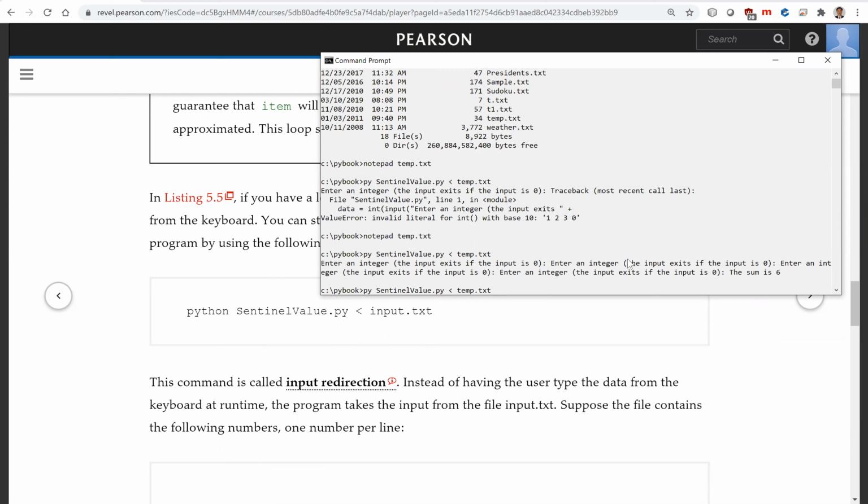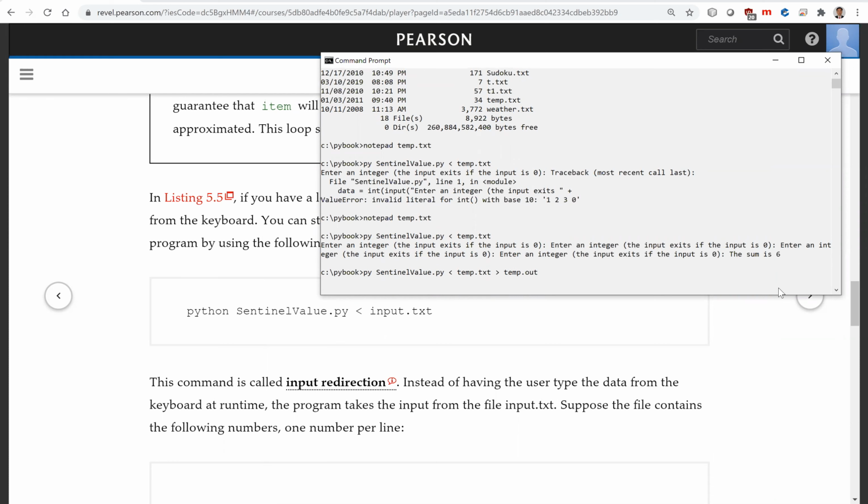Also, you can have the output redirected to a temp file. Let's say this is temp.out. So now you can look at temp.out right here.